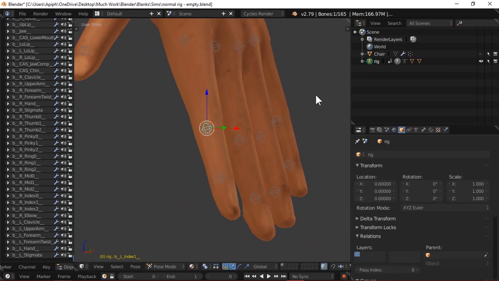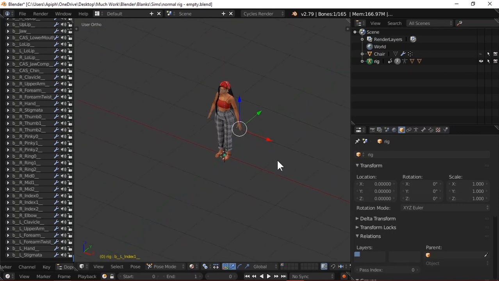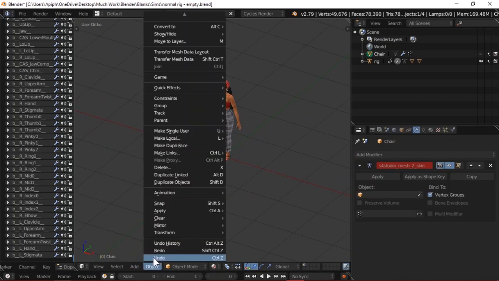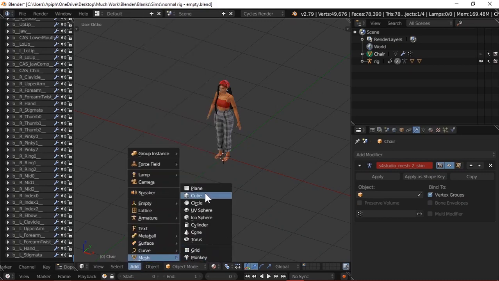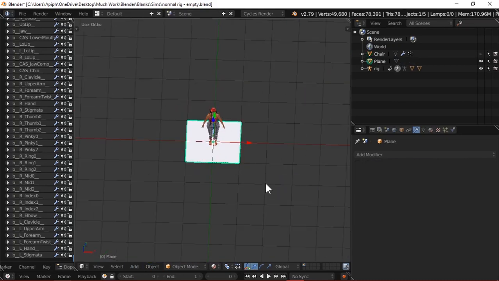Now, I also want to talk about the X, Y, and Z axis, and I think the best way to show you that is to add a plane. So let's go to object mode and then add mesh plane. So let's hit 7. 7 is top view.